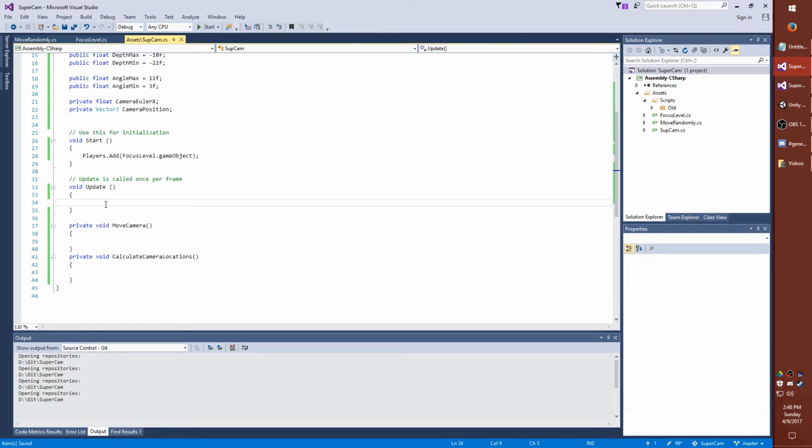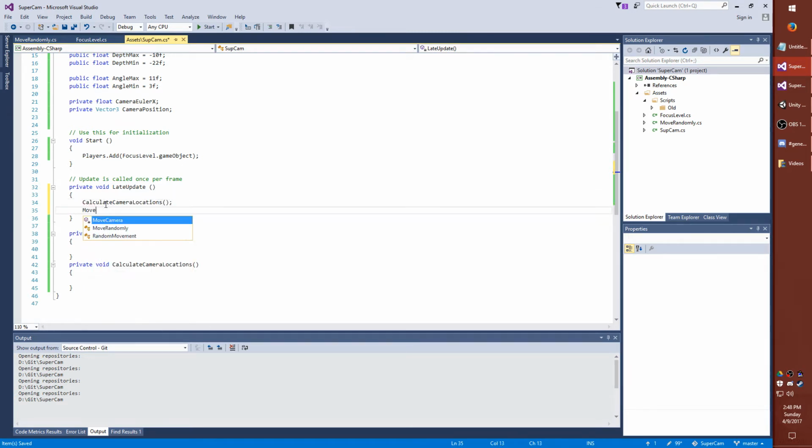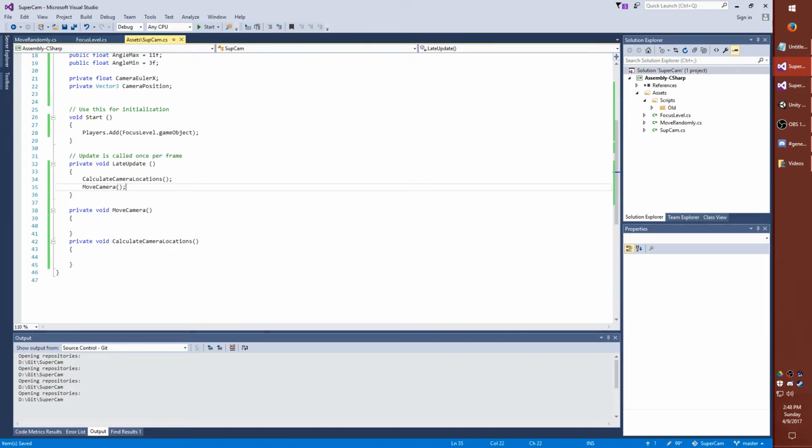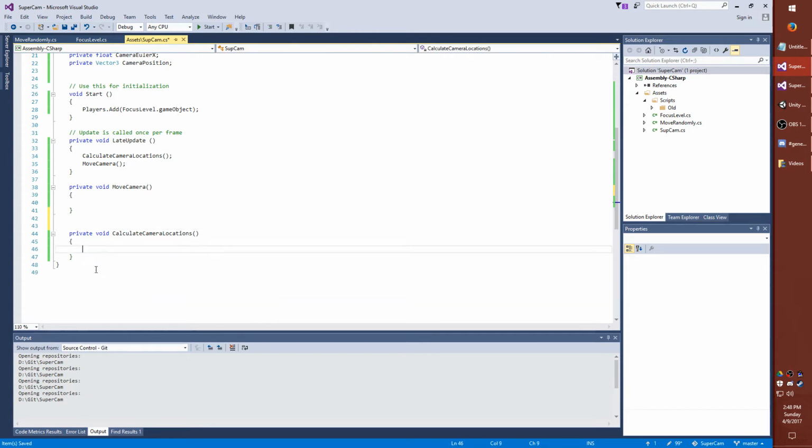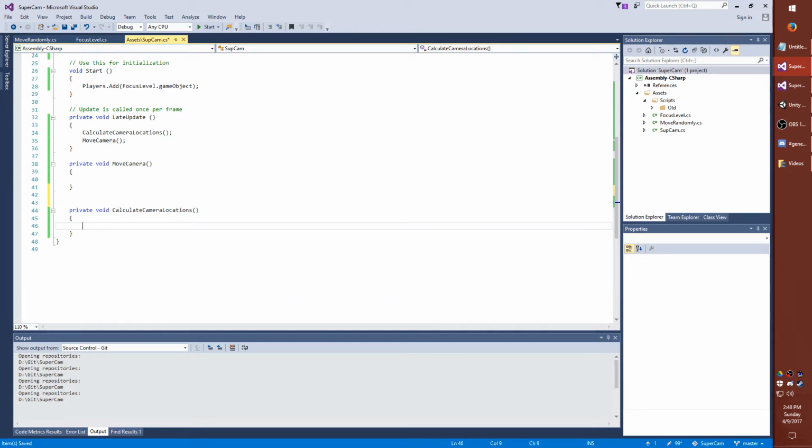Okay, and then an update. We're actually going to change this to late update because we want it to update after everything is drawn to the screen. So we're going to first do the calculate method, then we're going to move the camera afterwards. So we're going to go ahead and jump to the calculate camera locations because that's where most of the magic's going to happen. And it's not much code, but it is a little complex, so I'm going to describe it best I can.